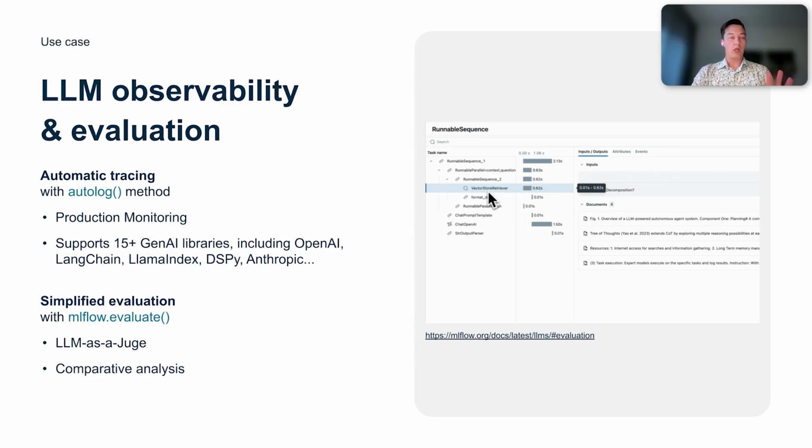The newest functionality of MLflow is related to LLM observability and evaluation. MLflow provides many integrations with Gen AI frameworks and methods like Autolog that automatically trace LLM calls and a lot of details about how agents or LLMs work, and also visualize all this tons of information. This is very handy, and we'll use it a lot today.